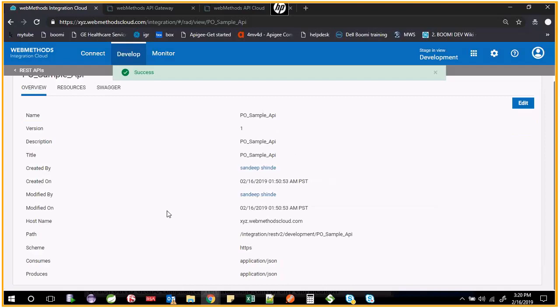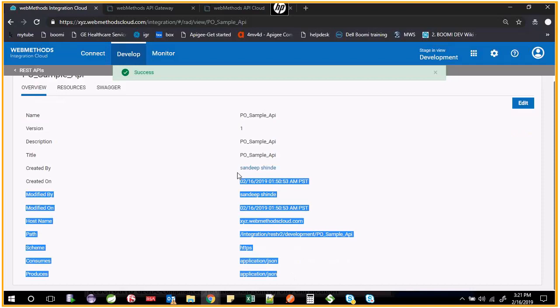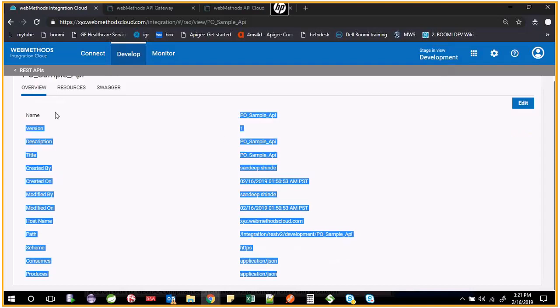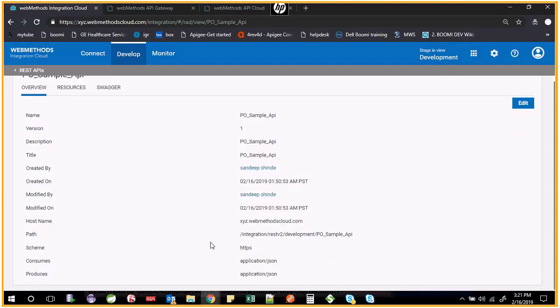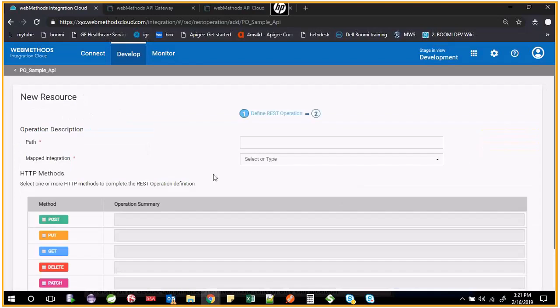If you can see the service that we have created, all the information is available here. Whatever information we just entered, everything is available here. Now we need to add a resource. It's like the implementation we have to provide for the REST implementation, right? In the same fashion, we will add those resources for this API that we have created. To do that, click on the resource tab here and then add a resource.